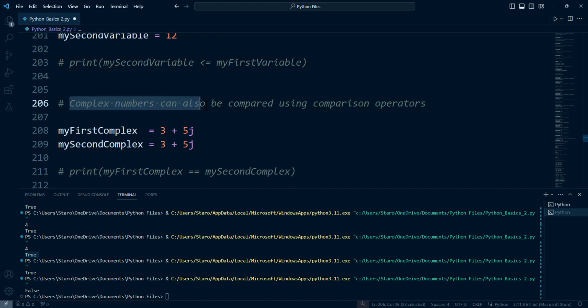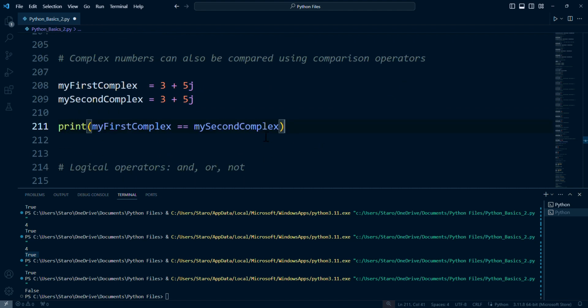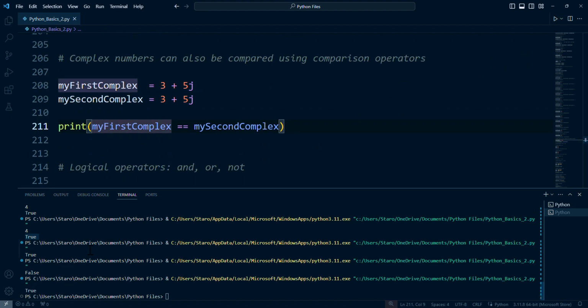Interestingly enough, complex numbers can also be compared using comparison operators. Here we have my first complex number, which is 3 plus 5j, and my second complex number, which is 3 plus 5j. And if we print my first complex is equal to my second complex, you'll notice we have a true statement.